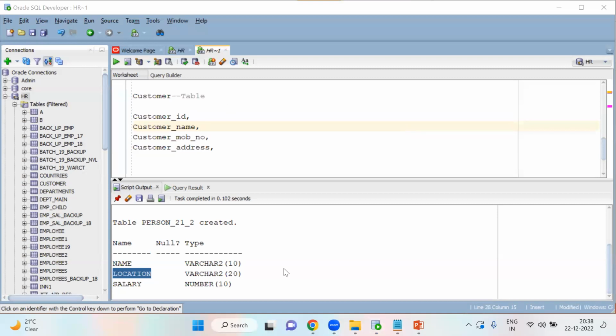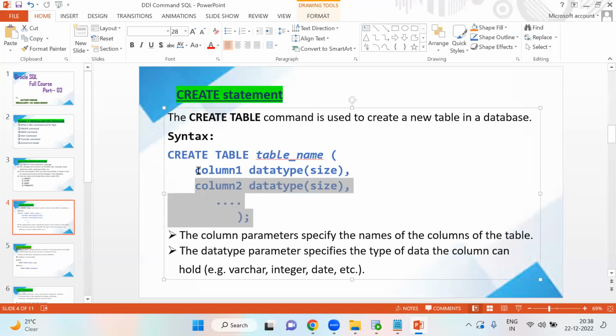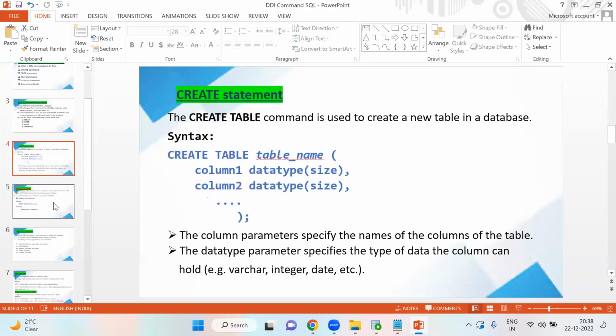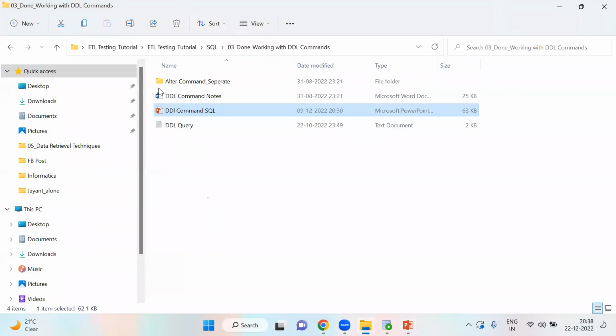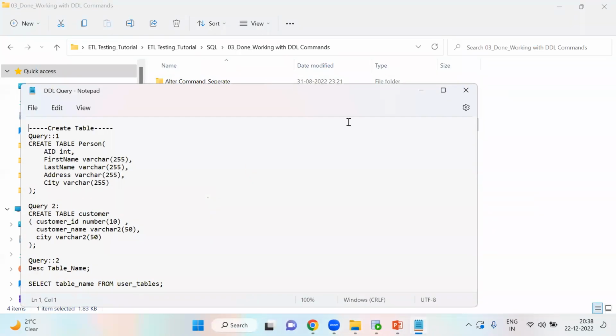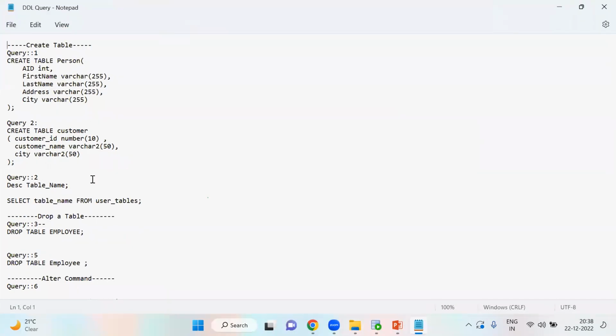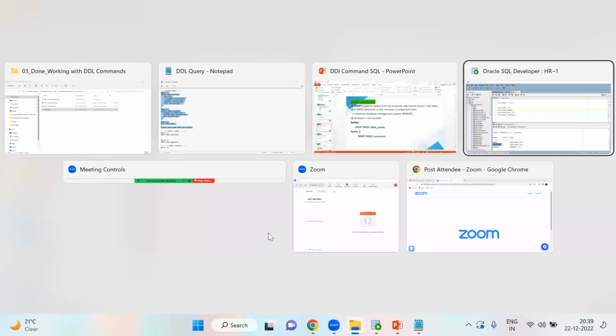Everyone got the message? So this is what we have for the create command. Create n number of tables and practice it. Create 10 columns and see how it turns out. Clear, guys? We have a document for that also, you can refer to it. It is in your drive. So we have 3 tables here. Clear? Krishna, Arindam? Yes, sir.